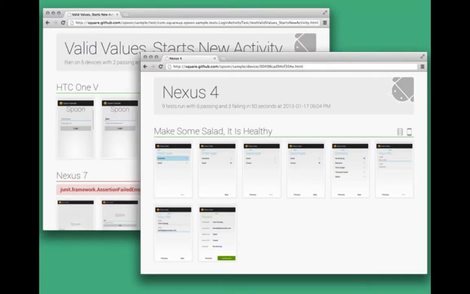And here's a couple more screenshots of it. So we can actually see the screenshots of the actual device here. So in the foreground, we have the Nexus 4. And as things were happening, Spoon takes screenshots and records them and outputs them to this nice little HTML file here that we can inspect after the tests are run. So we can actually see the state of the UI on that device after it's been run. So this is pretty nice.